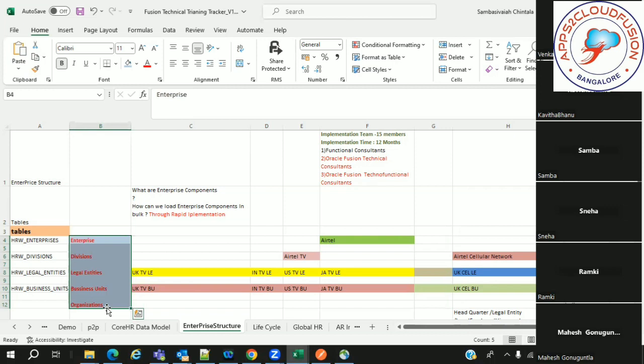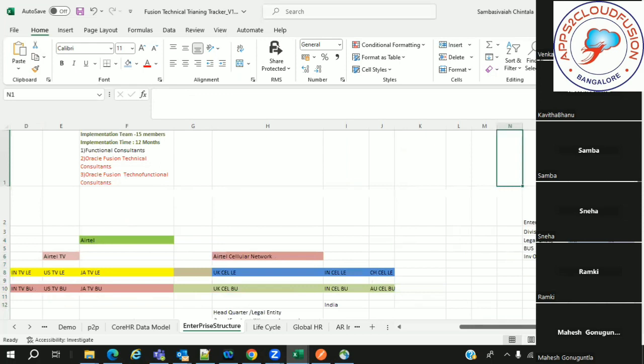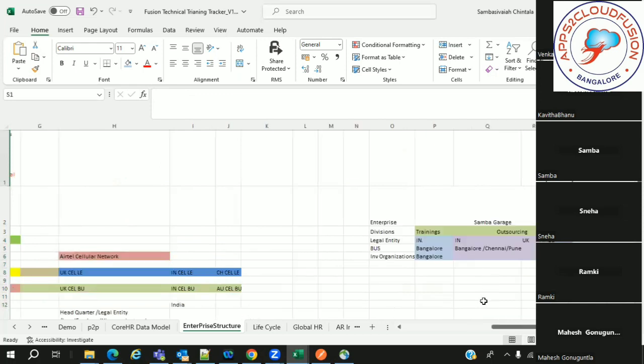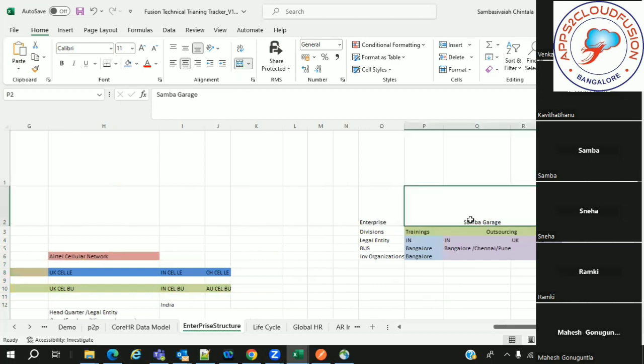For example, A2CF, apps to cloud fusion, is an enterprise. And we have established this enterprise within Bangalore, within a single location. So that means, let me write it here. Okay, here I have written the name.